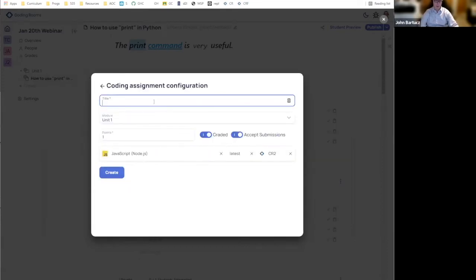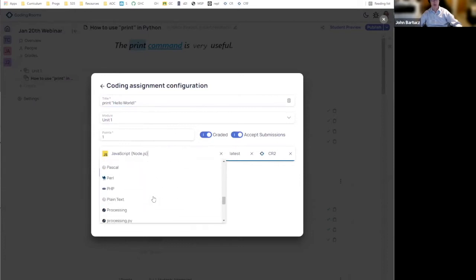let's make one where we print hello world. We're going to put it in unit 1. It'll be worth 1 point. And I'm going to do it in Python. You can choose Python 2 if you want, but I'm going to use Python 3.